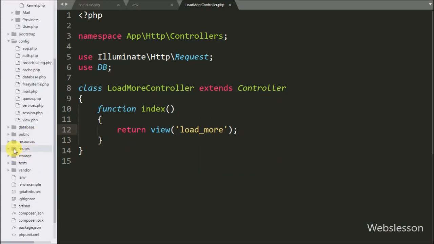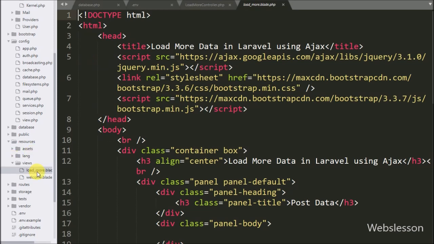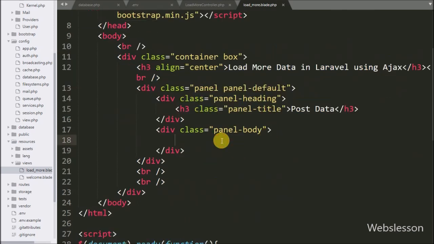Now we go to the resources folder, and in this we open the views folder, and from this folder, we open the load_more.blade.php file. In this file, we have already loaded the jQuery library and Bootstrap library. First, here we write a Laravel expression with the csrf_field function. This function is required when we use the post method for sending data to the server, to handle cross-site request forgery.